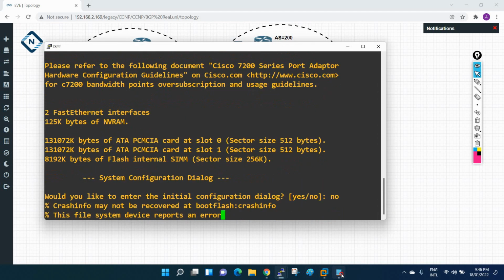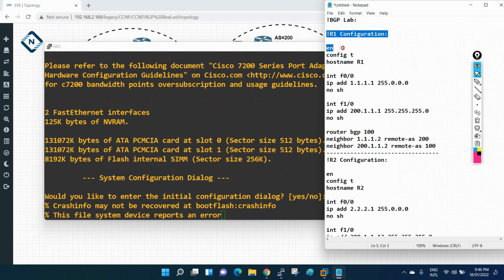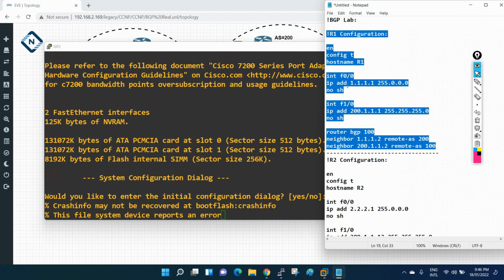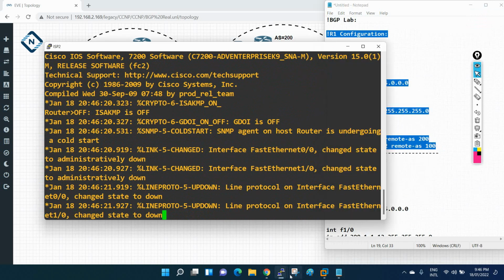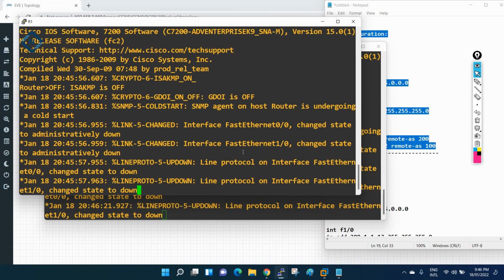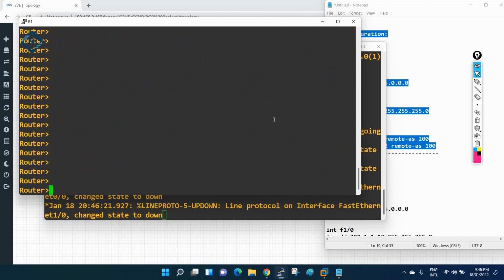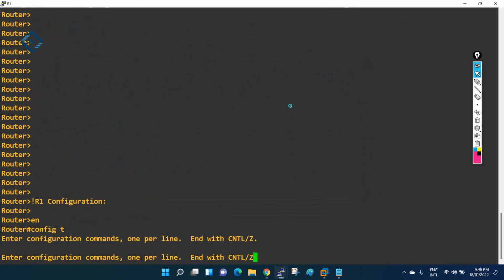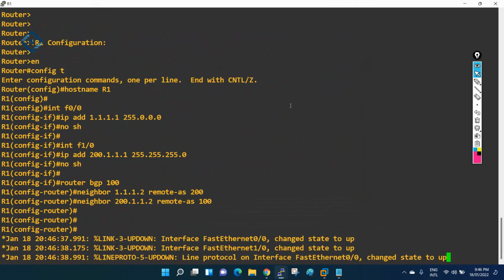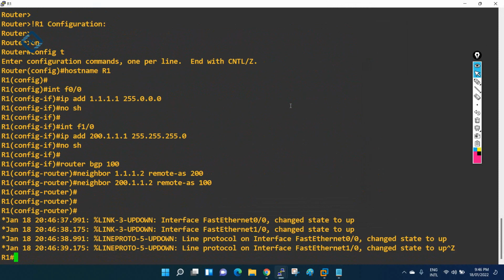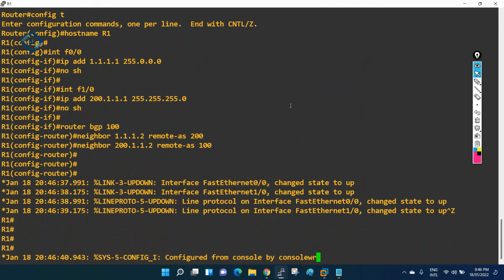Okay, let me copy the configuration for R1. Let me go to R1. Where is R1? This is R1. Let me press enter and I will paste the configuration here in the R1. If you see, everything is good, no error, nothing. Okay, I will press Ctrl Z. I will save the configuration.